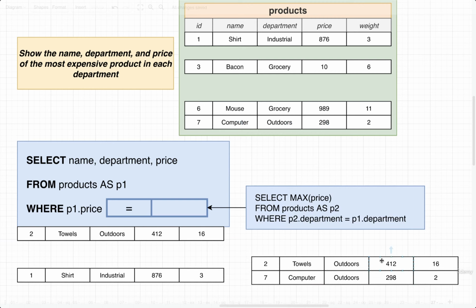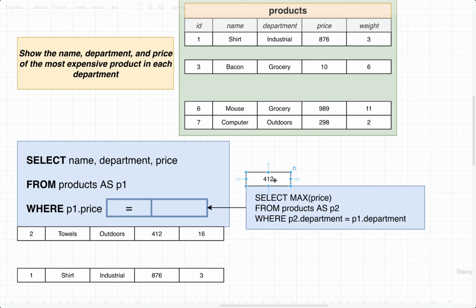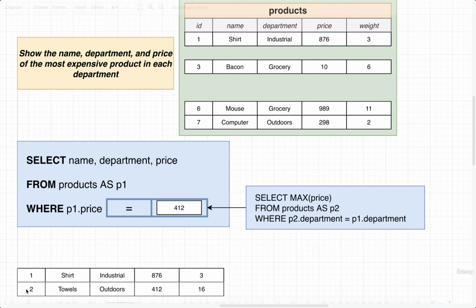So now out of these remaining records, I'm going to find the max price. It is 412. That's what's going to be returned from the overall subquery. So that's going to go back here, and we're going to check and see if P1's price is equal to 412. Yes, it is. So we're going to hold on to that record right there.